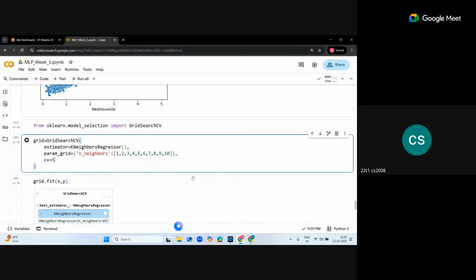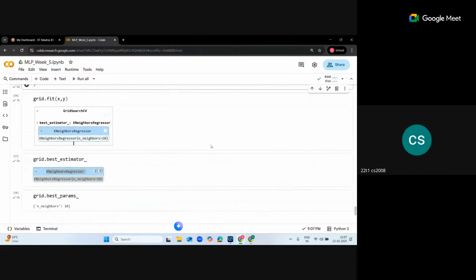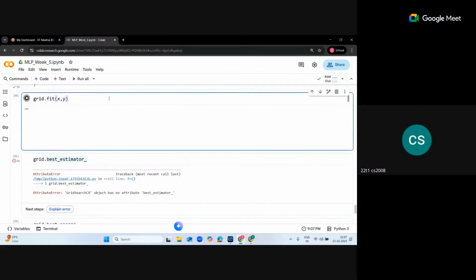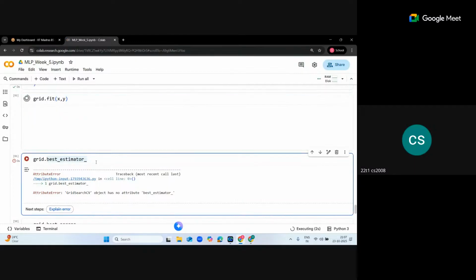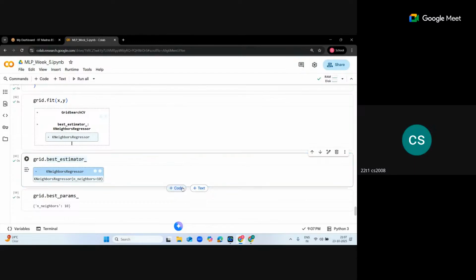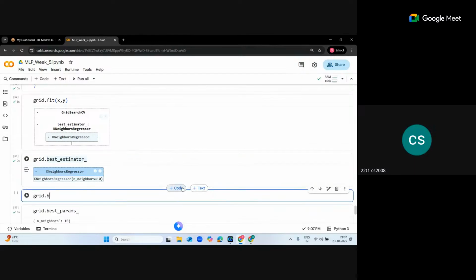So let's run it and see it as well. I think it will be the same again. Sorry, we have to fit it again. The randomness happens in the first run for the same grid. When you run it the second time, the same subsets get mapped again. I think that is how it works. Yeah, the same thing. So if you see the score again, grid dot best score.